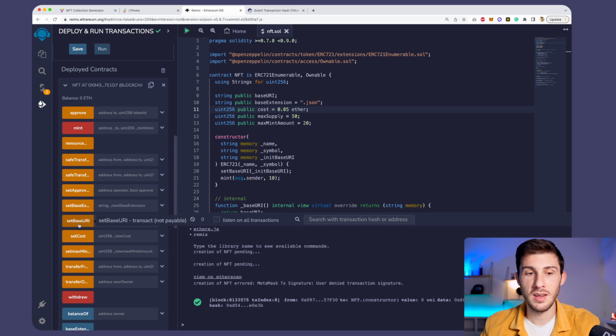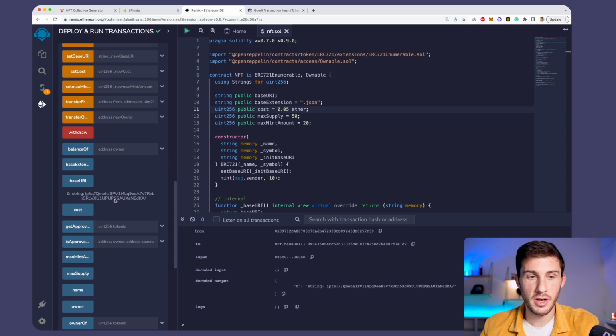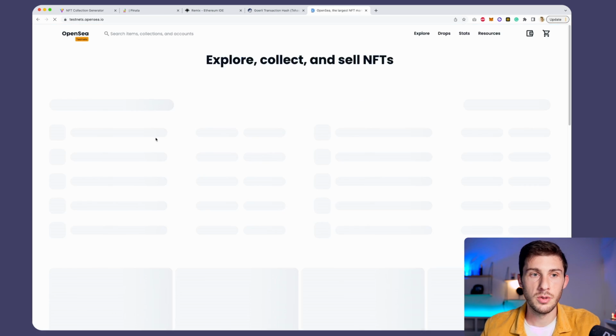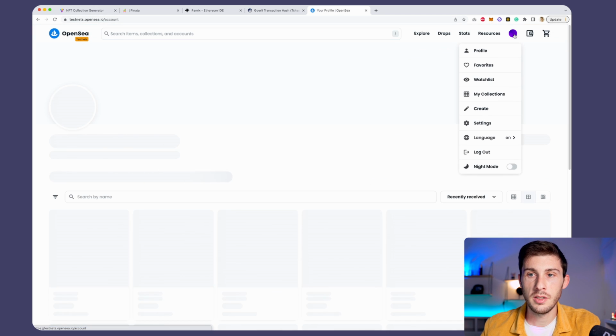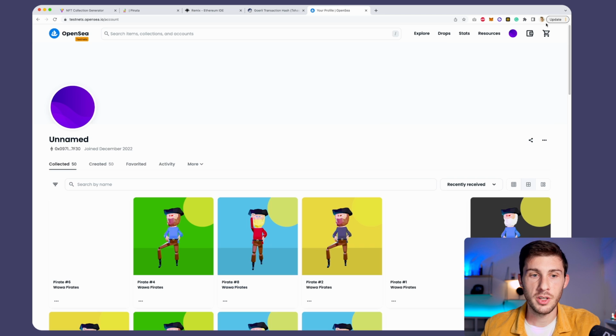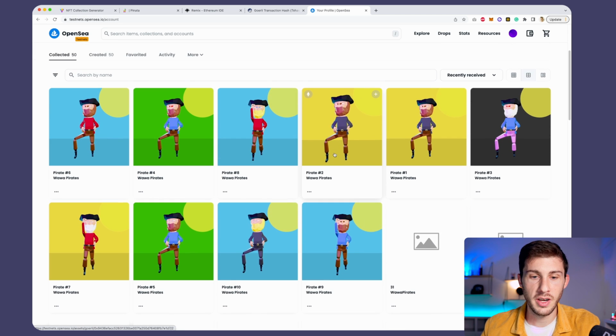If you made a mistake with the base URI, you can update it. You can update the cost. You can withdraw what is on the contract, so if people mint NFTs, you can withdraw the amount on the contract. We can call base URI to see the default URI. Now we can go to testnet.opensea.io, connect with the same wallet you used, and now you should be able to see your collection.